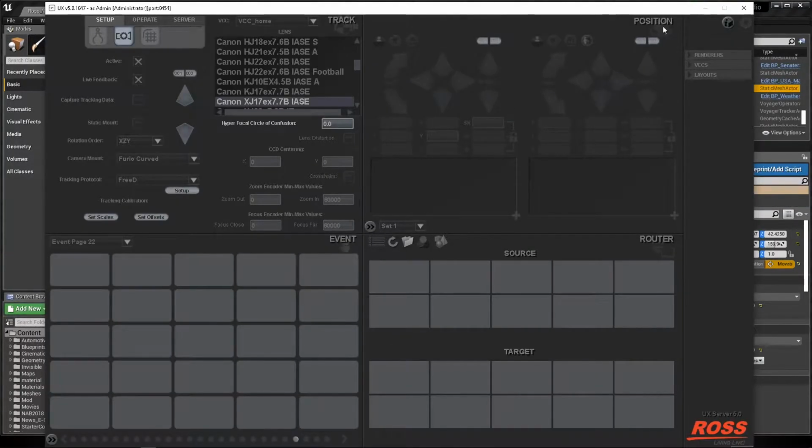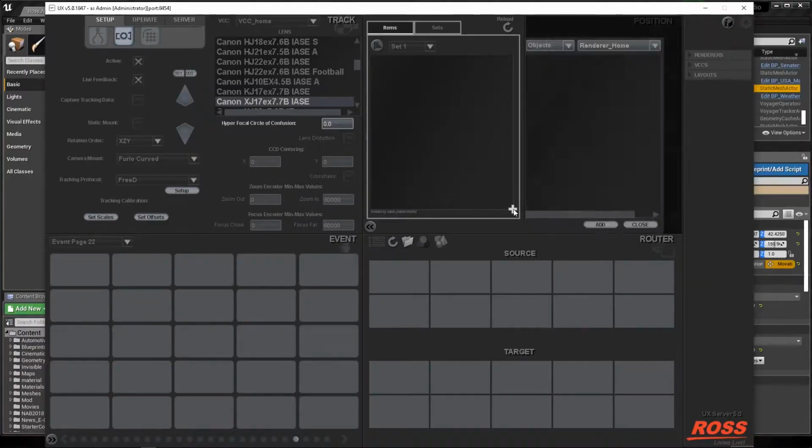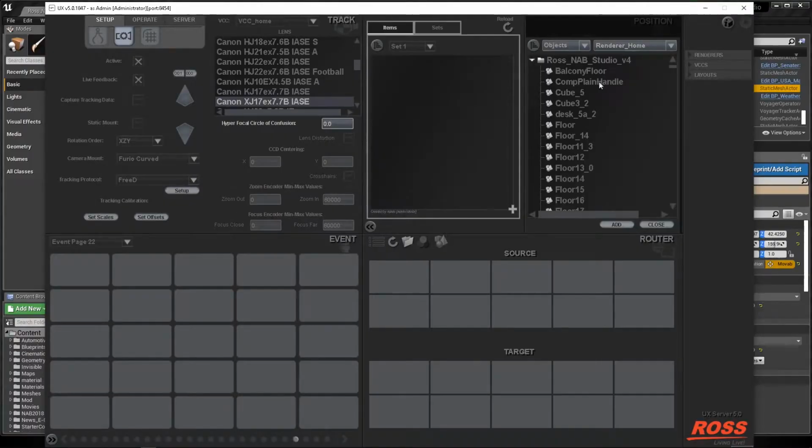Okay, so if I break open this double chevron button here in the position quadrant, you'll see this is set 1. The sets define, if you have a multitude of objects in different sets, which list you're looking at if you have a lot of objects. So what we'll do is press the plus sign here. UX is going to find the level we're in. It's just found that we're in ROS NAB Studio 4, and this now has every single object that we have in Unreal available for us to edit or manipulate. We can do this for objects, cameras, lights, text, and characters.